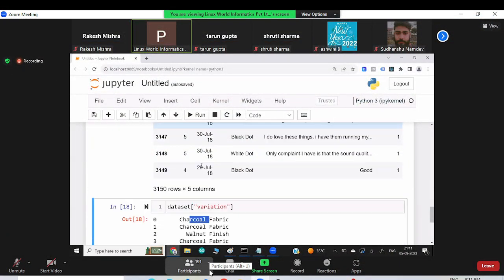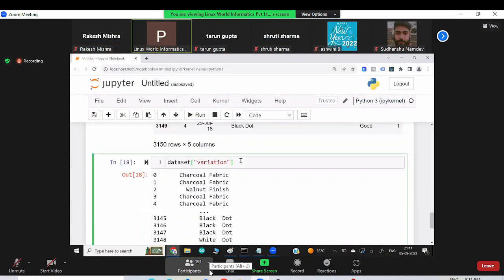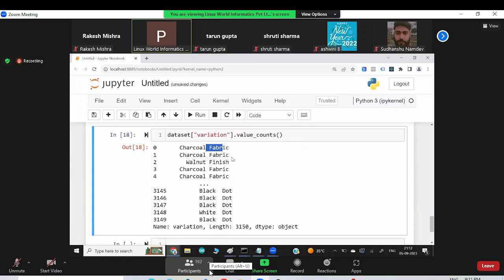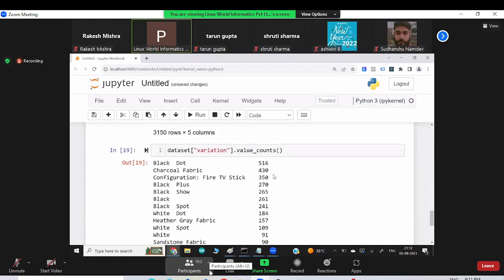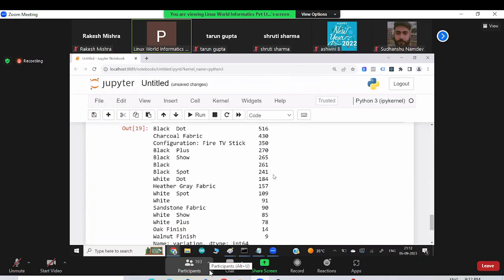So what I can do in this data is use a function available called the value counts function. I think it's not coming in the tab completion, value underscore counts. Yeah, here it is. It's a function. Automatically it picks the first value and counts the frequency of it. How many times charcoal comes up, how many times walnut comes up. So it counts for us, right?